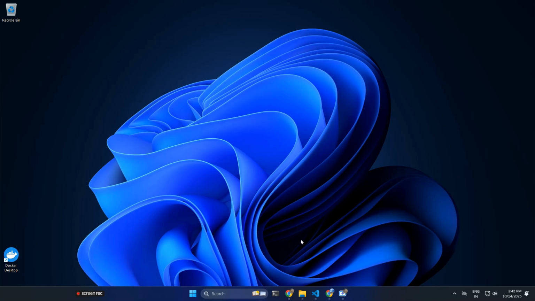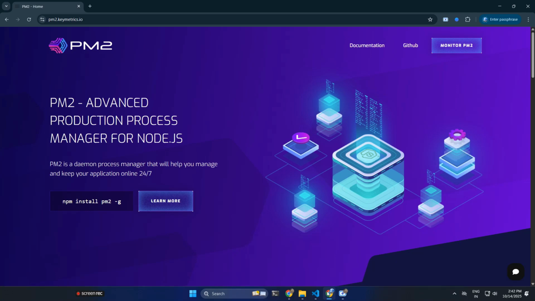And that's it. You've successfully installed and configured PM2 to keep your Node.js app running in the background.